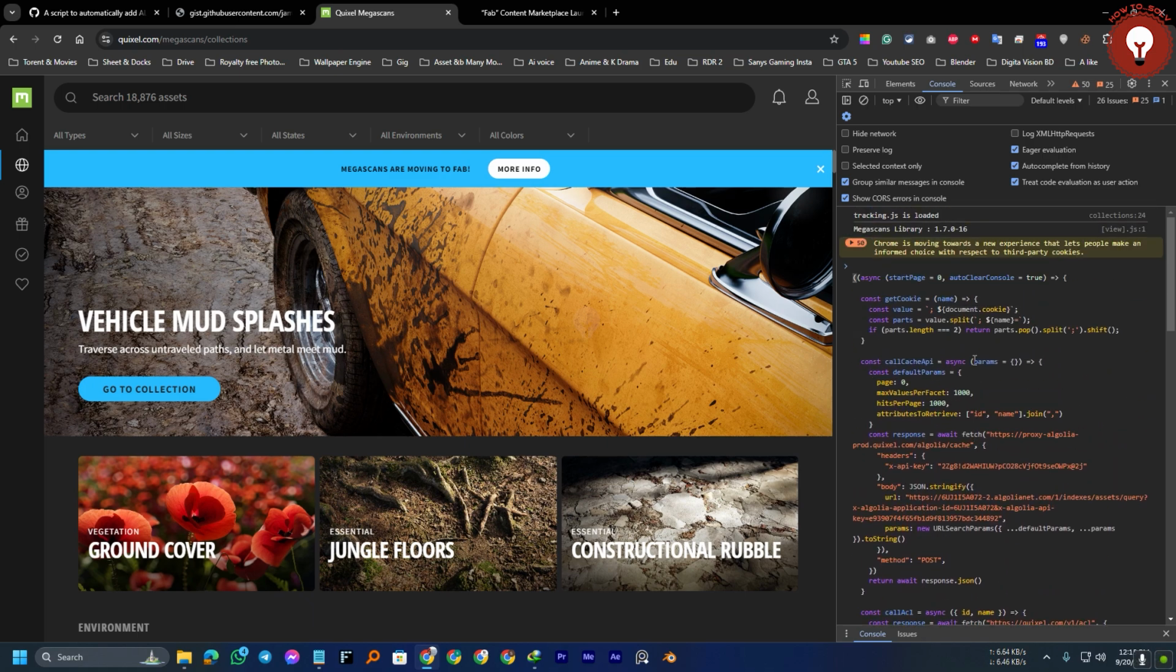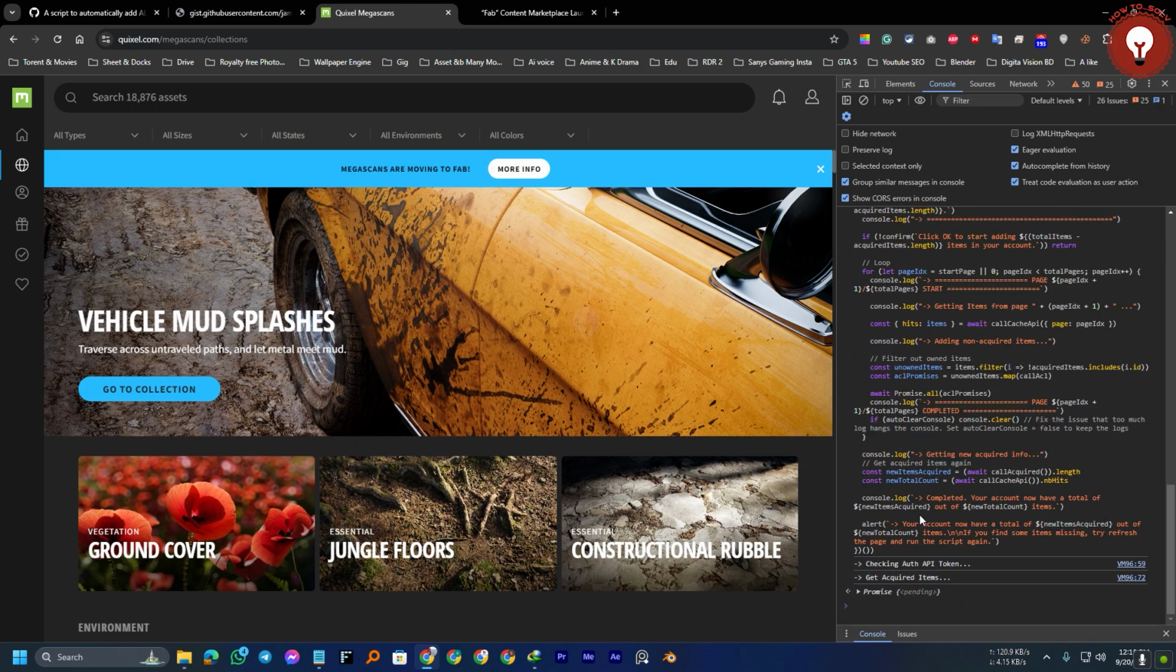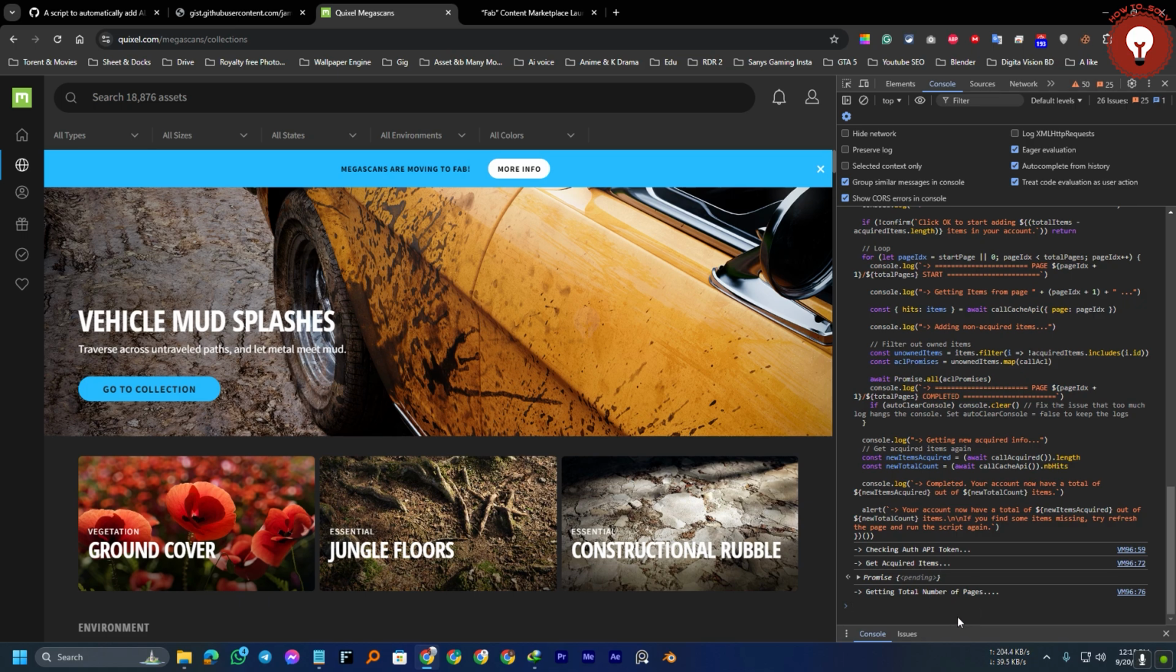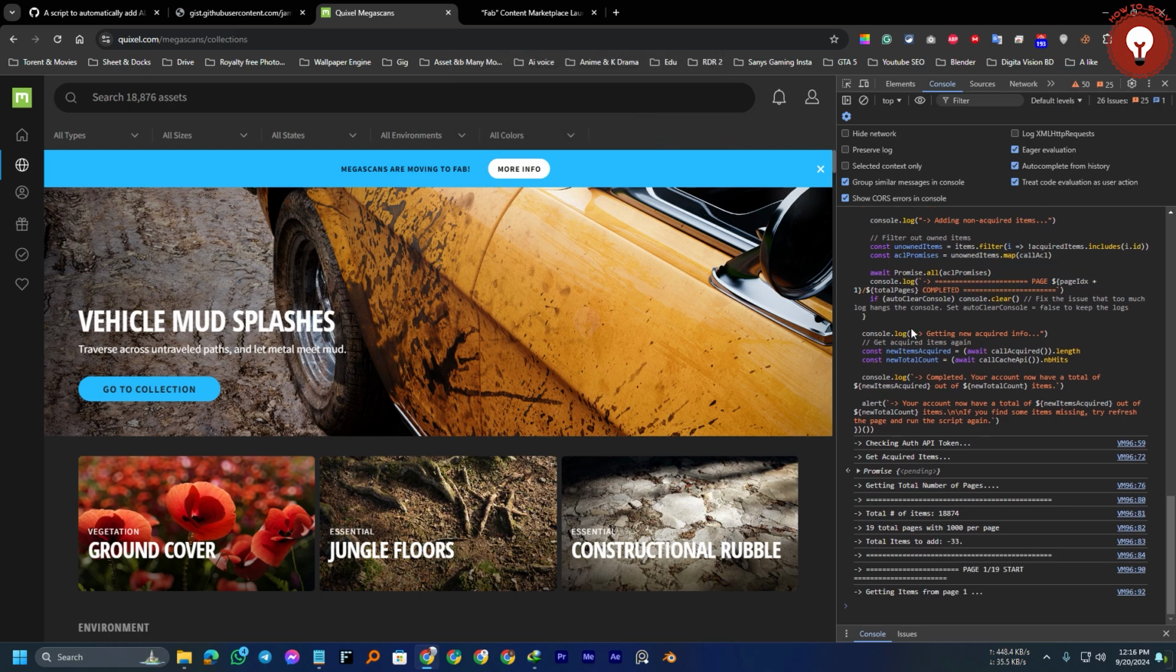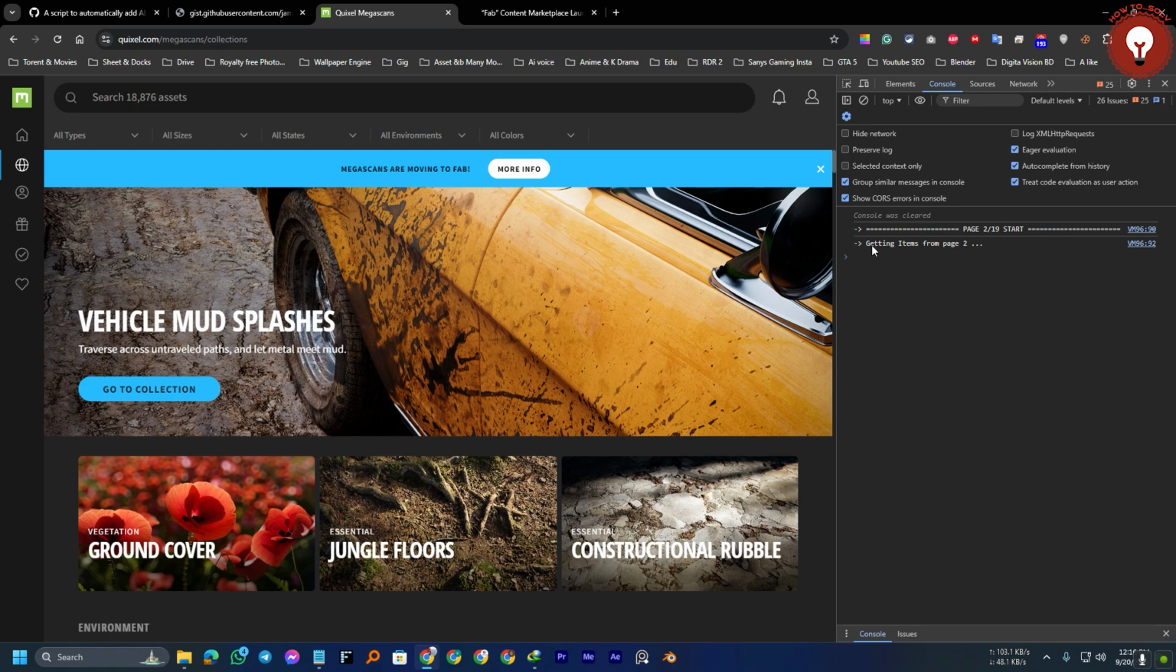Here you can see I have already purchased all the assets, but for tutorial purposes I'm going to press enter. It will search whether any pages have any missing item. Like I have already owned them all, so we don't need to own anything. It's searching page 1, page 2, page 3. It will search through 19 pages. Each page has almost 1000 assets, and it will automatically get the assets for you.